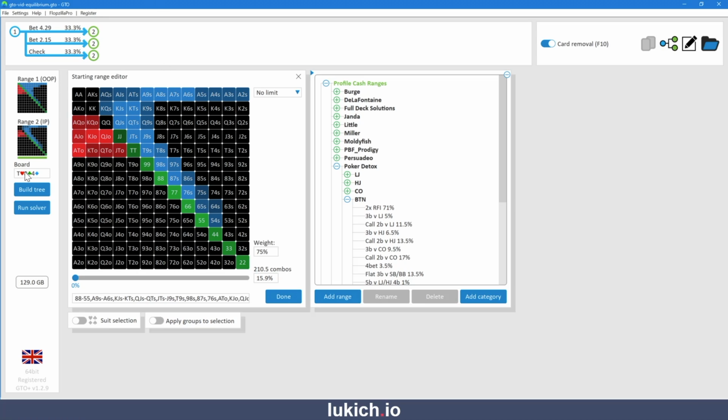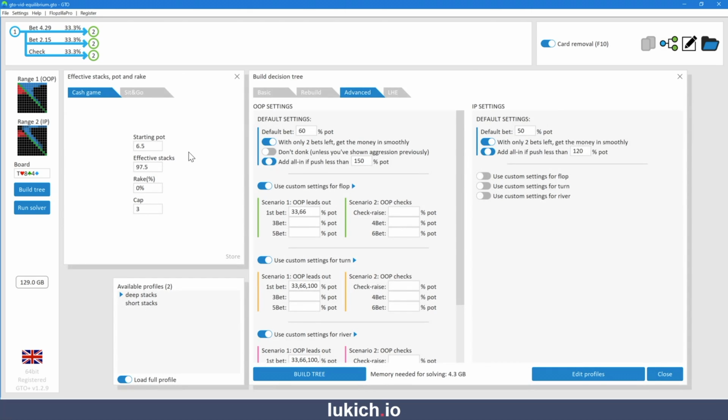I chose to look at a 10-8-4 rainbow board, and from the configuration here, we open to 2.5 big blinds. We're called on the button. Both blinds fold, so it's a 6.5 big blind pot. Effective stacks are 97.5 big blinds.